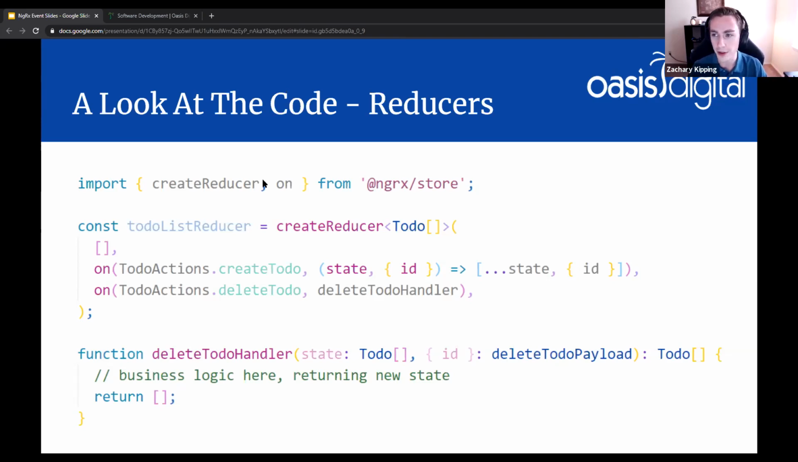And this is a little bit of pseudocode, so don't pay too much attention to the actual business logic, but more or less you're given a function you can run, you're given the old state and the action payload, and you can perform your business logic and return back a result.